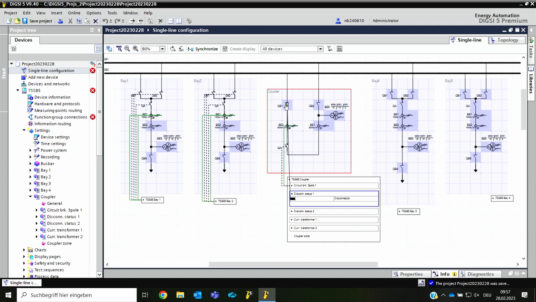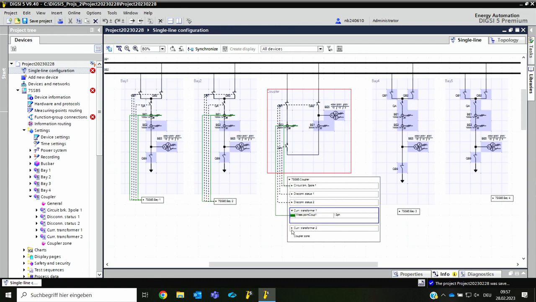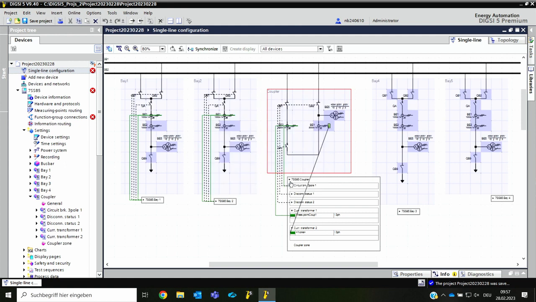Disconnector 1, disconnector 2, current transformer 1, and the current transformer 2, of course. Here now definitely the other one has to be selected. Coupler 2. Okay, looks fine.